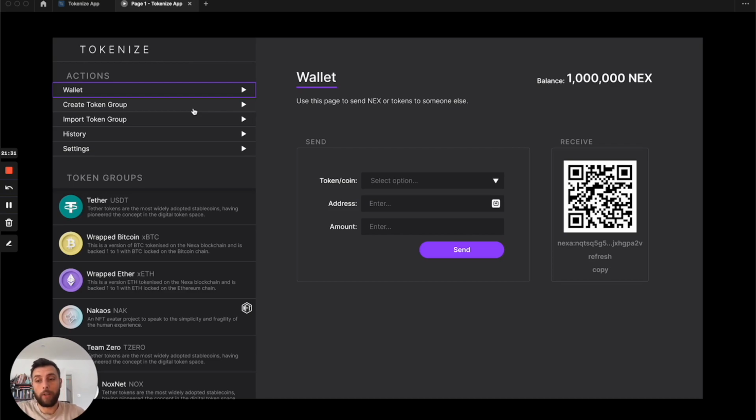We really want it to be a leading token management application, so that the barriers to entry for creating tokens on Nexa are lower than any other chain, because the technology allows this. It's much, much easier to create and manage tokens on Nexa than on other chains, and we want to make sure the interface to do that is equally as easy.